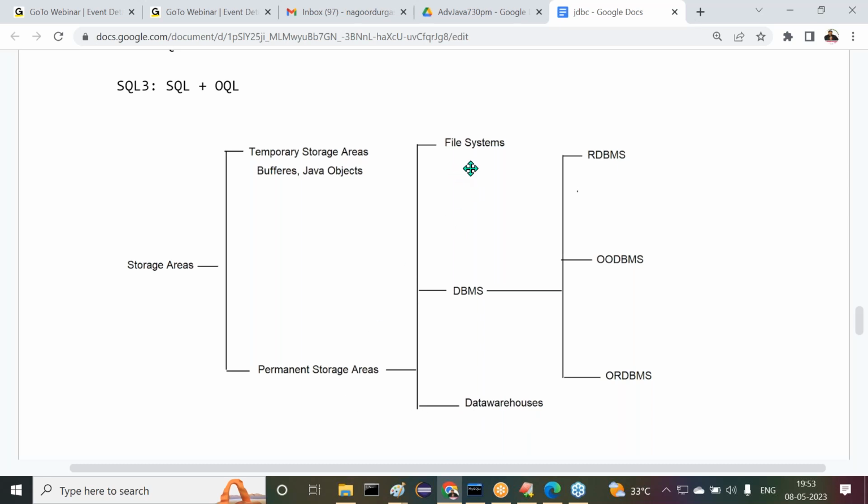File systems are available, then what is the requirement to go for database management systems? File systems are platform dependent, not suitable for platform independent technologies. Next, a file system is able to store less data. File systems provide lesser security. They increase data redundancy, that means data duplication. And there is no query language support to perform database operations.